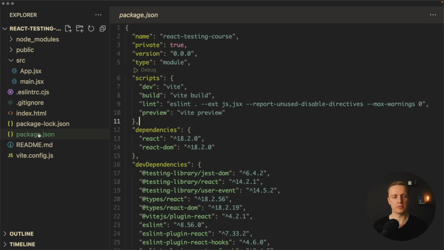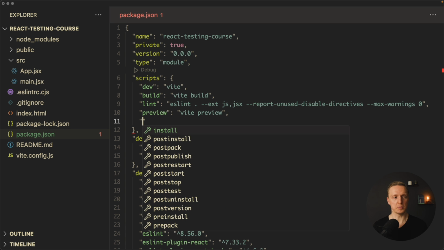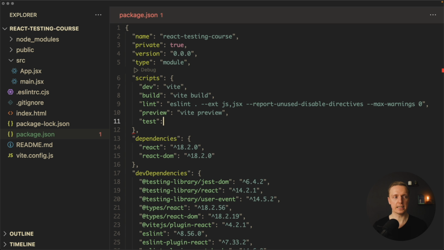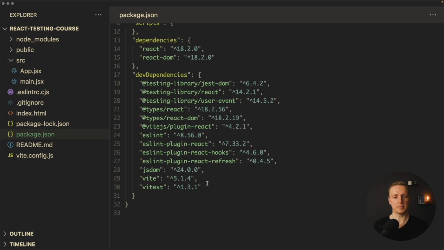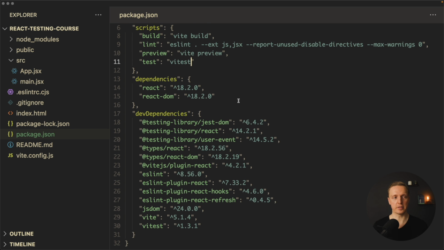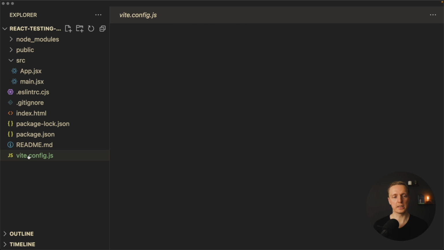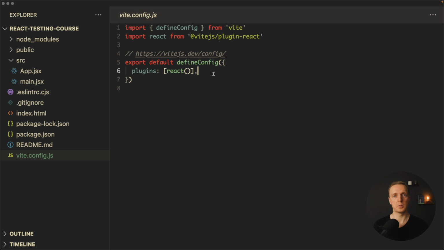Our first step is to jump inside package.json, and here after preview we want one more script, which will be test, and here we're calling Vitest. And as you can see here, we're getting all our dependencies like Vitest, Testing Library, and so on. This is why our next step is to change the configuration of Vite. Just to remind you, Vite is our project generator with a web server, and here in the root we have vite.config.js, where we can tune it a little bit to set up Vitest.